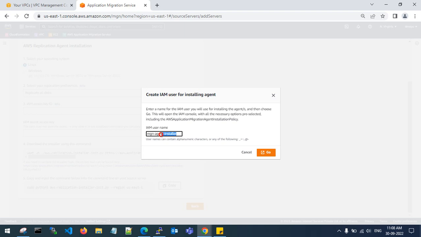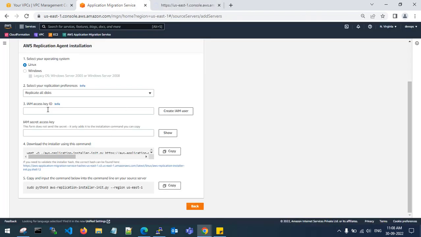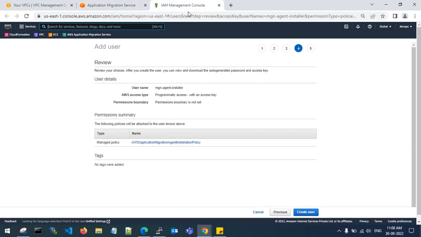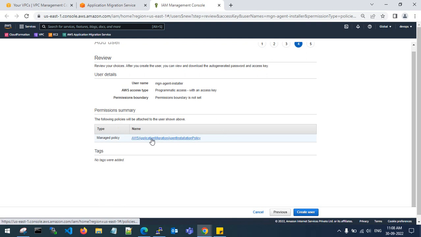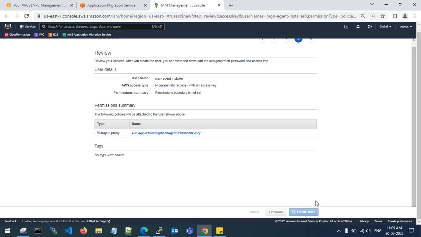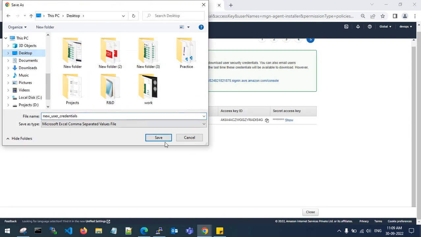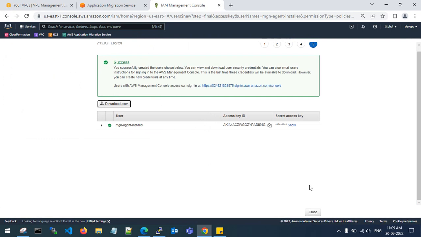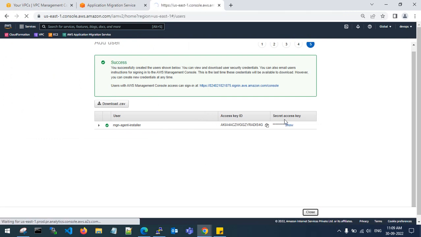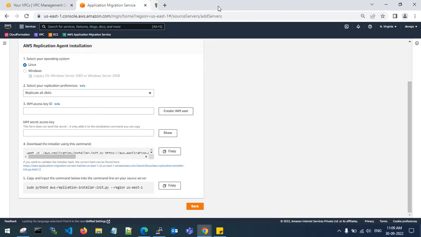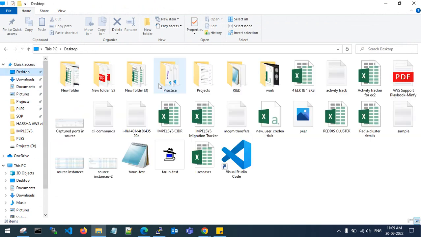For authentication, the MGN agent installer will create an IAM user. The agent needs an IAM access key and secret key. So the MGN agent installer is an IAM user, and it is creating a policy as the application migration agent installation policy. So it has been created. We need to download the keys. This is where the access key and secret key are. If you close this, you can never get this again, so be aware of that. And open the file and paste the IAM access key and secret key here.